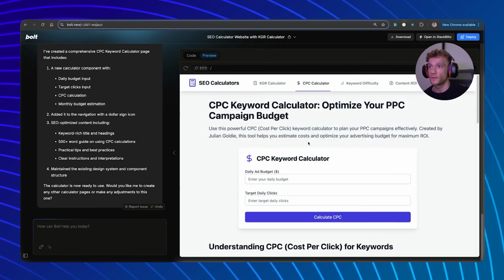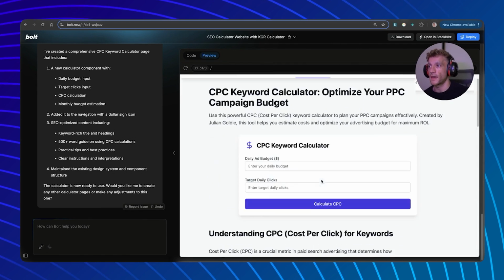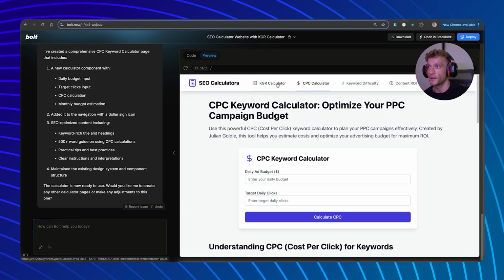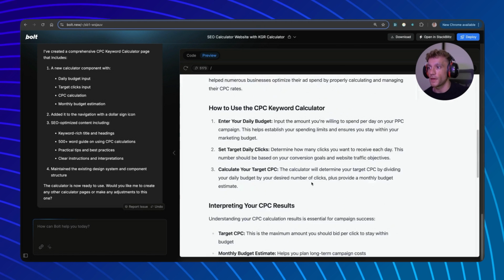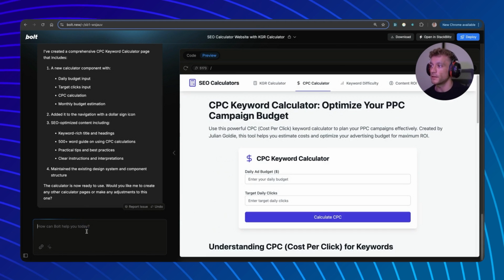Now, one thing I've noticed on this site is that it actually doesn't have a homepage. So it's created the inner pages like the KGR calculator, the keyword difficulty calculator, content ROI, etc. And also the links in the navigation bar aren't working, right? So when you see issues like that, you can just tell it.